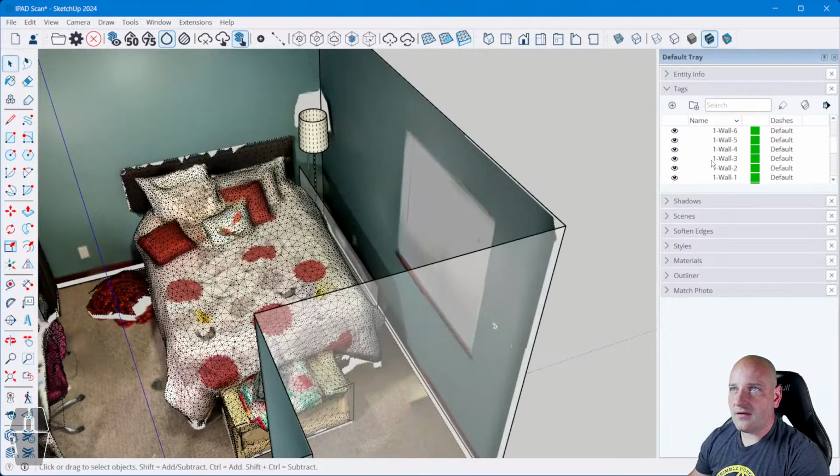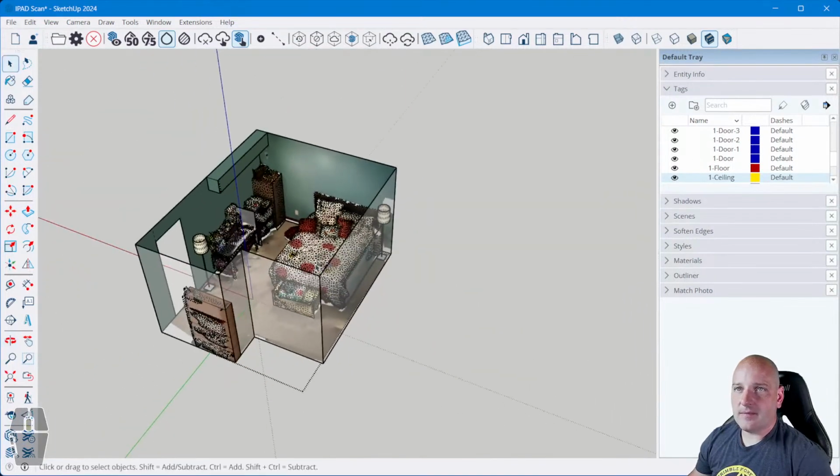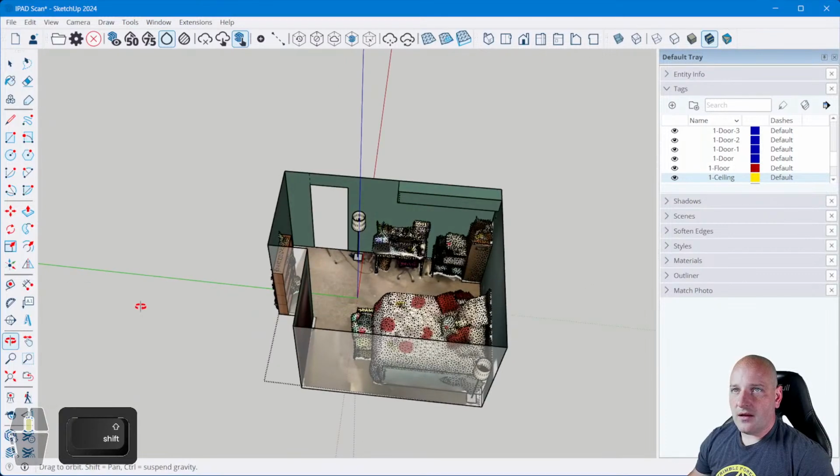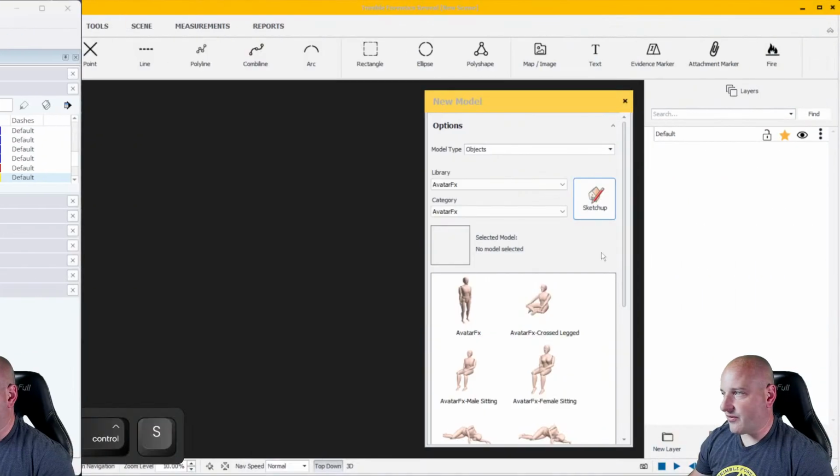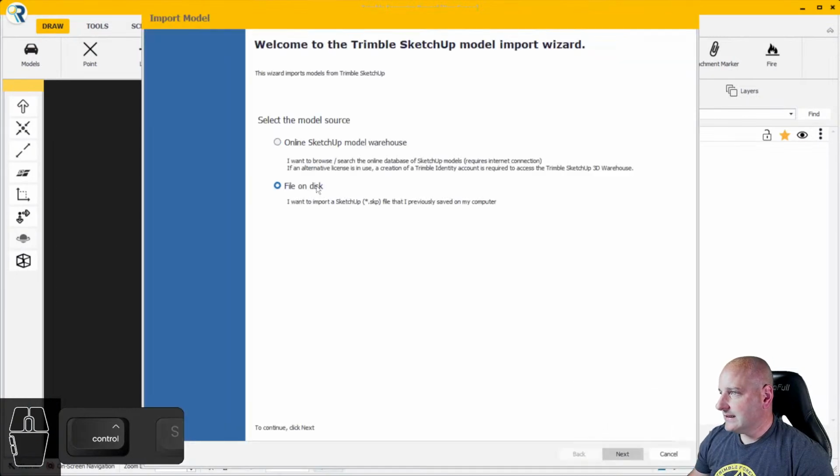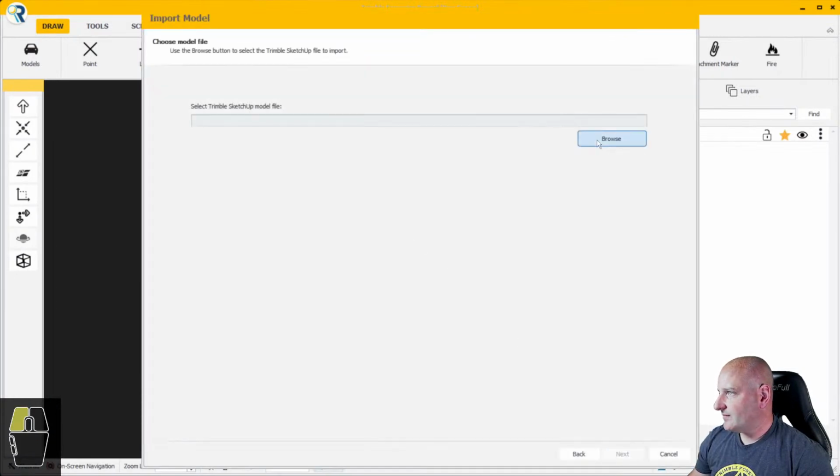My doors are on. I made my ceiling go away. All right, we should be set now. So I will just save that. Let's go back over to Reveal and get that imported.